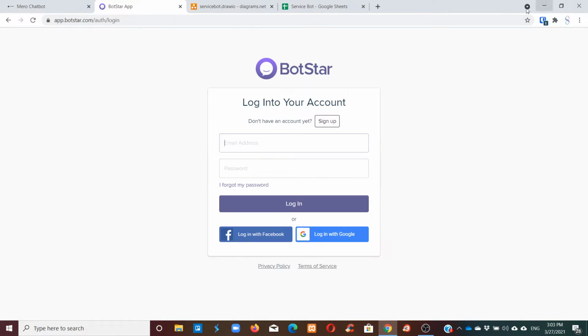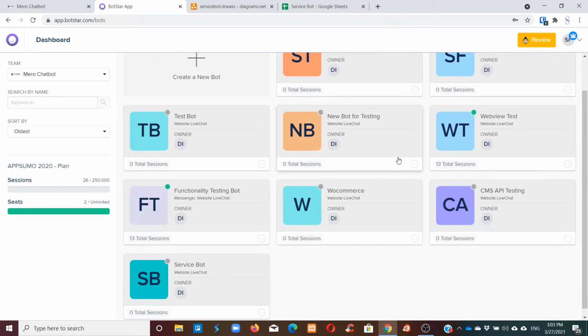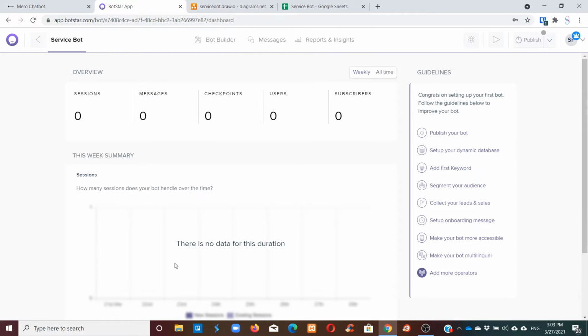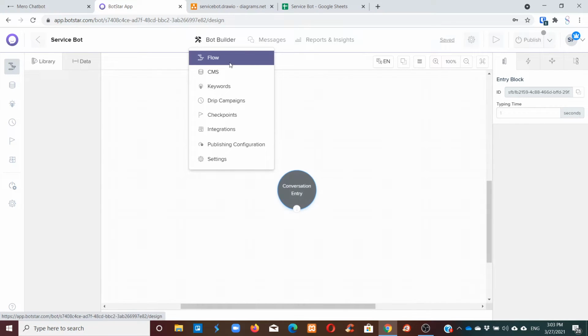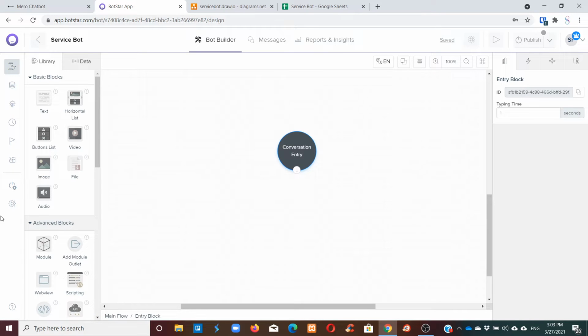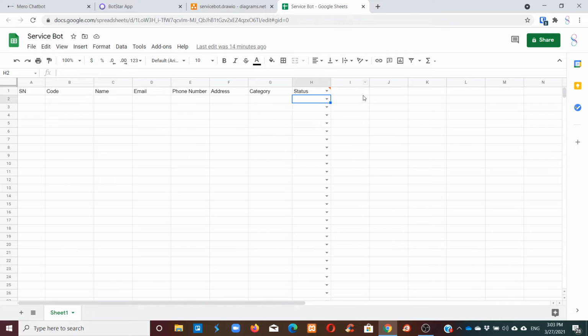So I am in my Botstar, and let me log in here. Okay, so I have created this service bot, and then let's go to bot builder. So before we do anything, I will quickly also show you the Google Sheet that I have prepared.